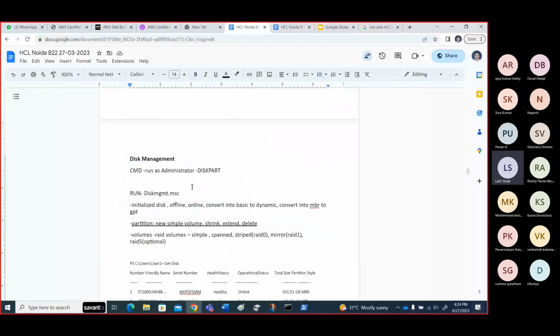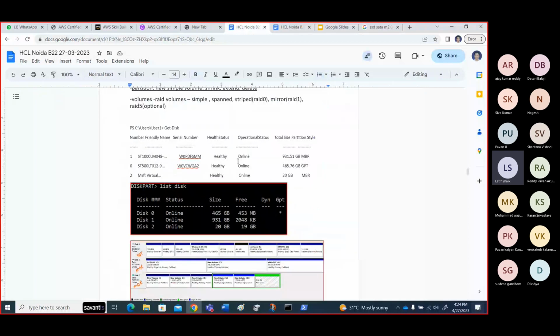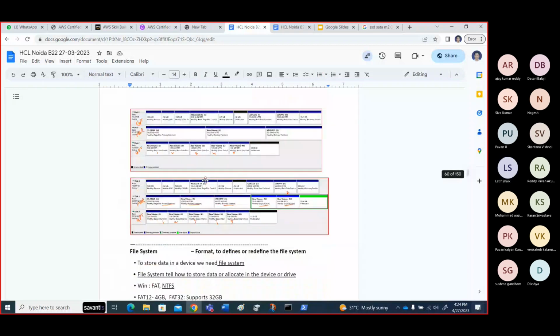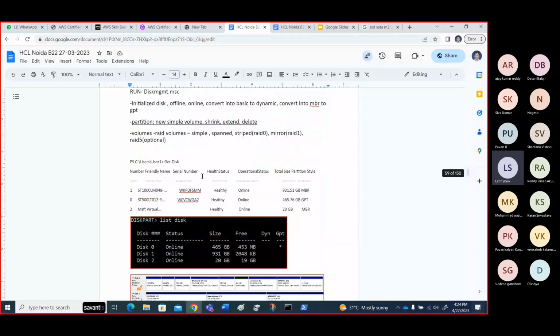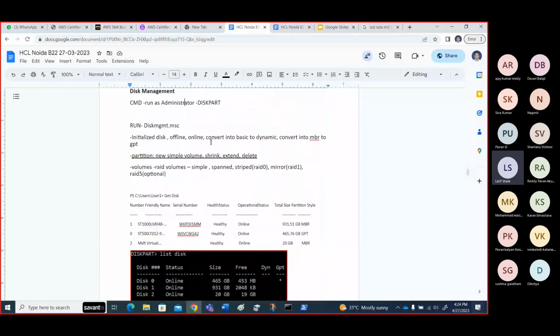So next one is about disk management and what I showed. Disk management, partitions, a few points like how to create a partition. But simple volume, striped volume, shrink volume, and extending are also there. This part I will show you after a small break. Okay, not a small break, a big break.